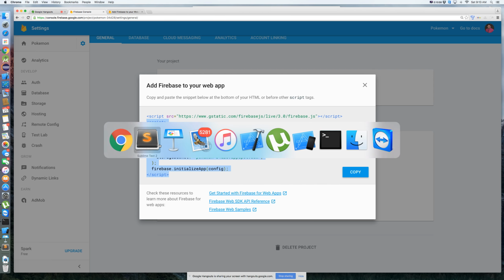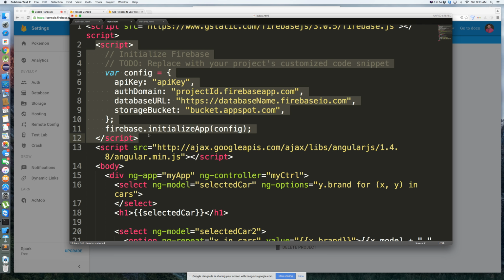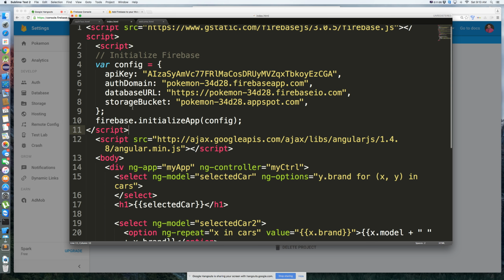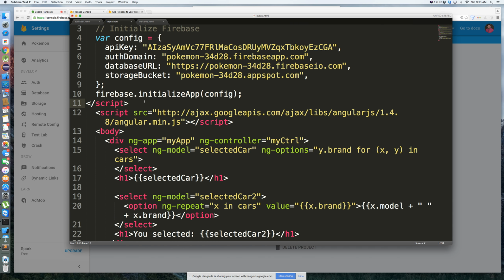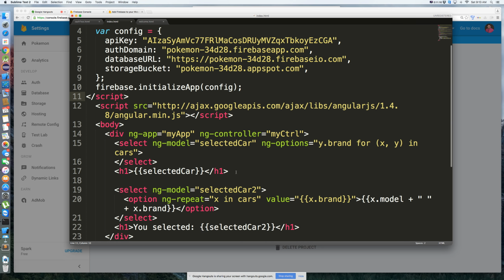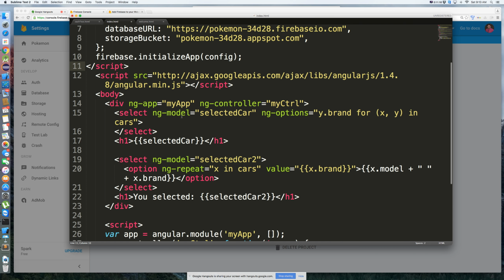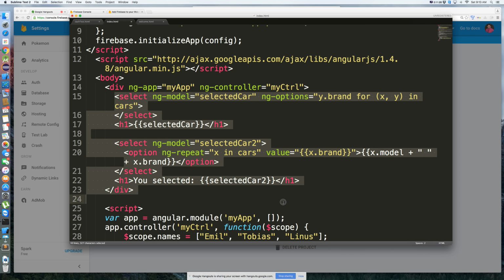Yep. So I'll steal this piece right here. That should have our actual API key, our auth domain, all that jazz in there. Now we're going to modify our code here. We have our app and our controller. I'm going to get rid of this select stuff because we're not going to be using that yet.